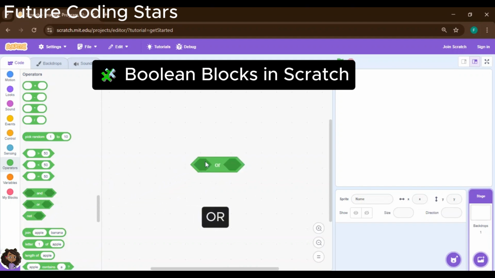Or, this checks if at least one of two things is true. For example, if the player touches the treasure or answers the riddle correctly, they get a reward.